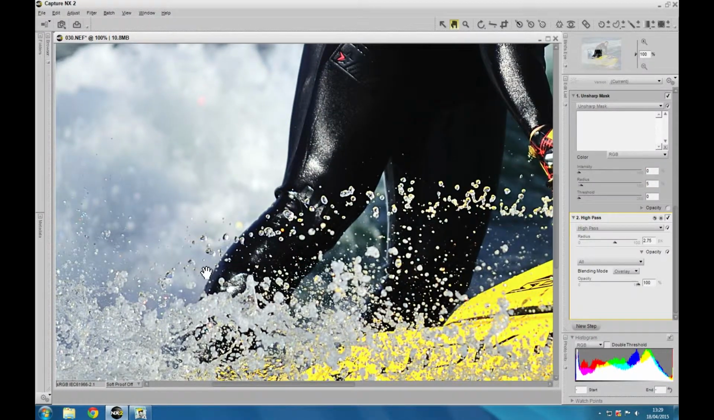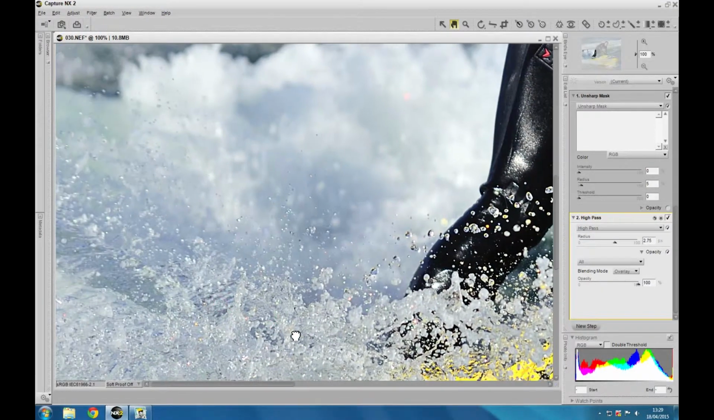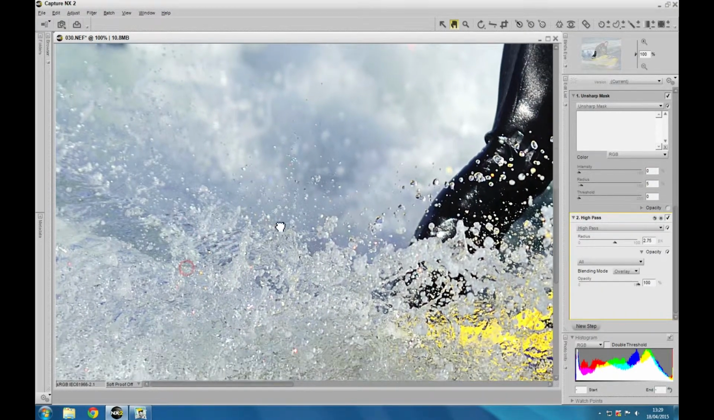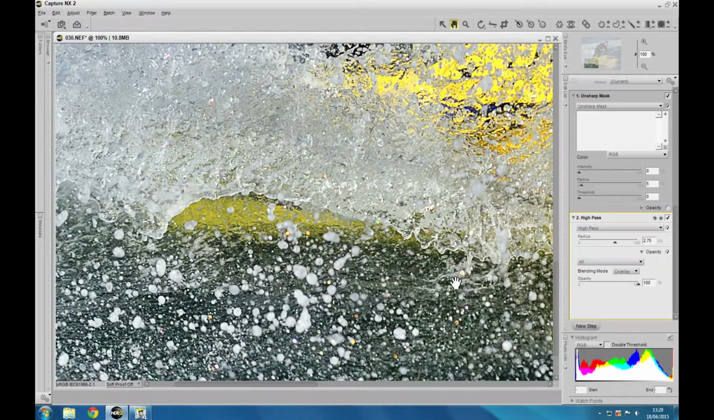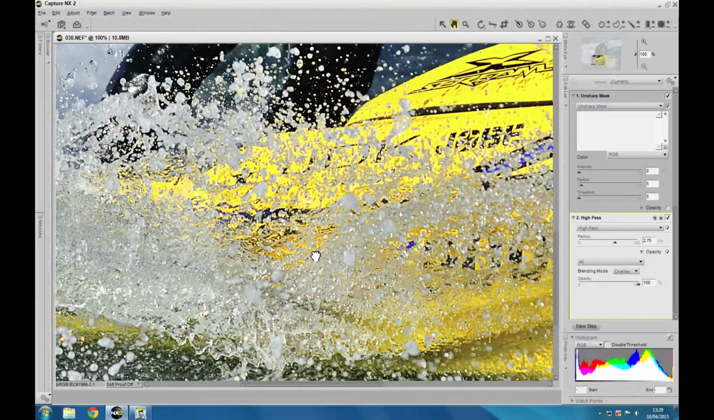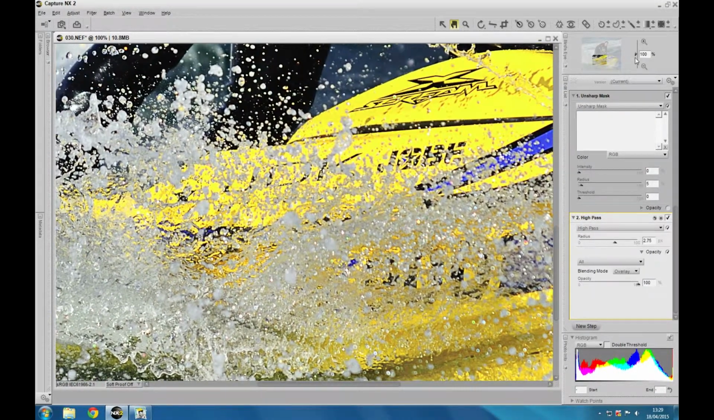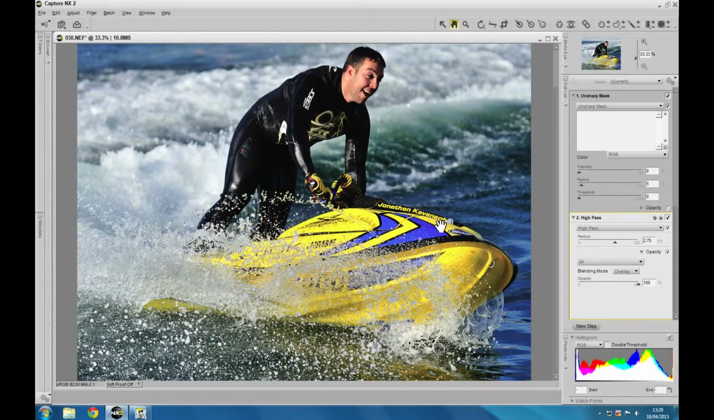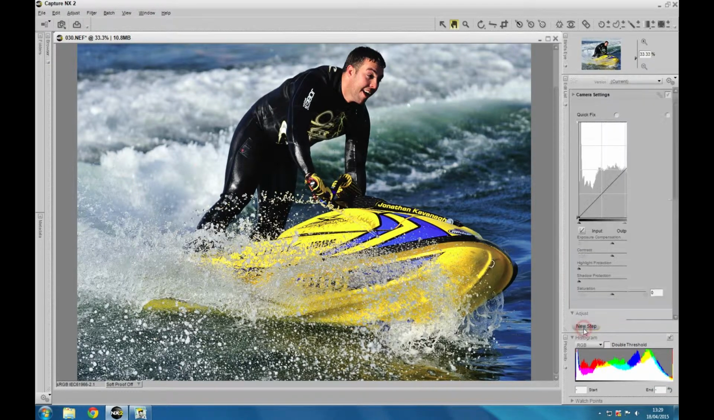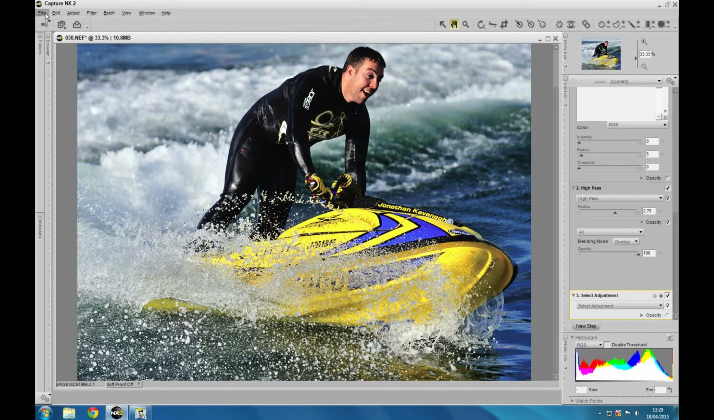What I'm trying to do is isolate all these little water droplets here to make them nice and sharp. Because as you can see, the depth of field is quite shallow on this. If you look in the background, the water's out of focus. So it's these little droplets of water in the foreground, and of course the actual subject itself, that I want to pull out a bit more detail on. And I think the settings there worked quite happily for me. Again, if you toggle on, toggle off, you can see the adjustment.